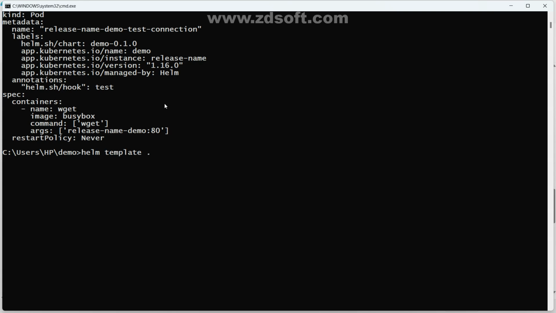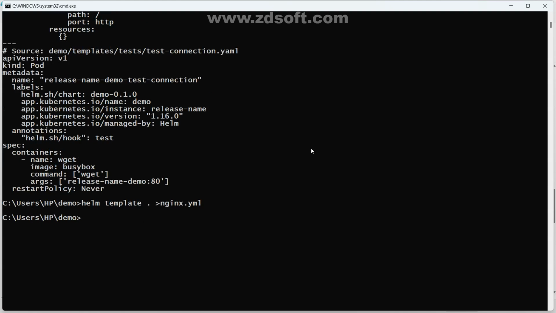Here, you may understand a little thing. helm template dot greater than my manifest, I'm taking. My manifest at the time. Now try to understand. In Kubernetes also, we created, maybe I may go for test dot or nginx. You can easily understand nginx.yml. This is a very good policy.